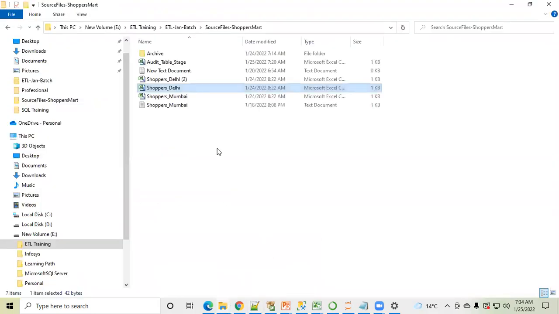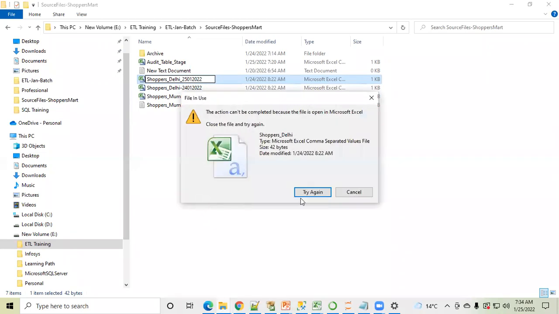Oh, simple. So suppose on a particular day, this is not a duplicate file. Suppose I will tell you. Suppose this is the file which was sent on, today is 25th, no? On 24th January 2022. Okay, this is one source file. And then this is the new source file, 25th January. Okay. So what is the meaning of multiple source files from source?